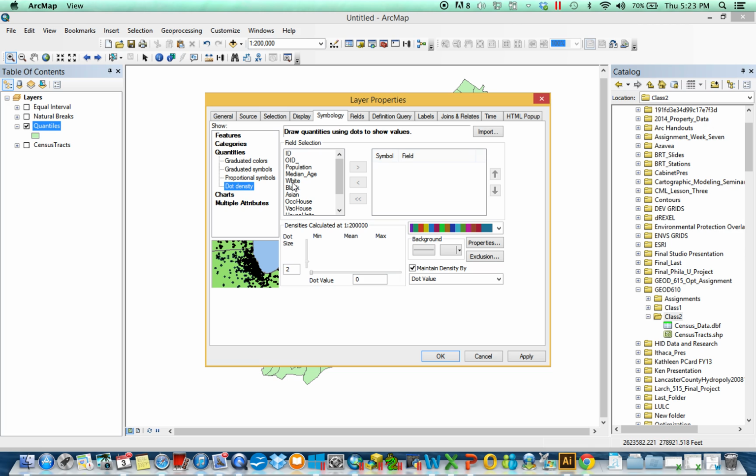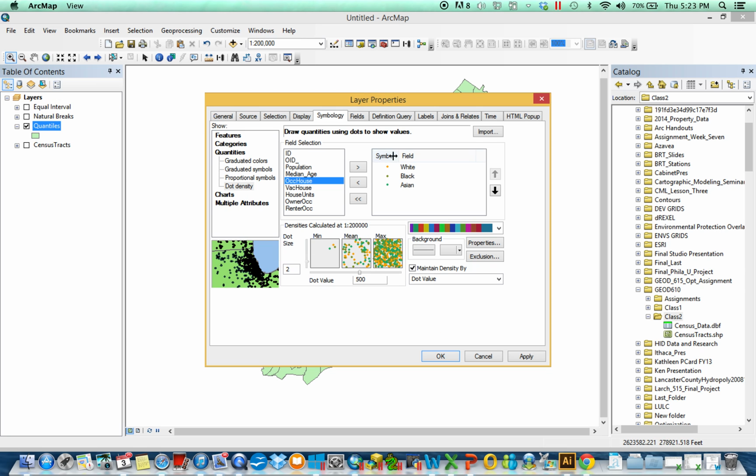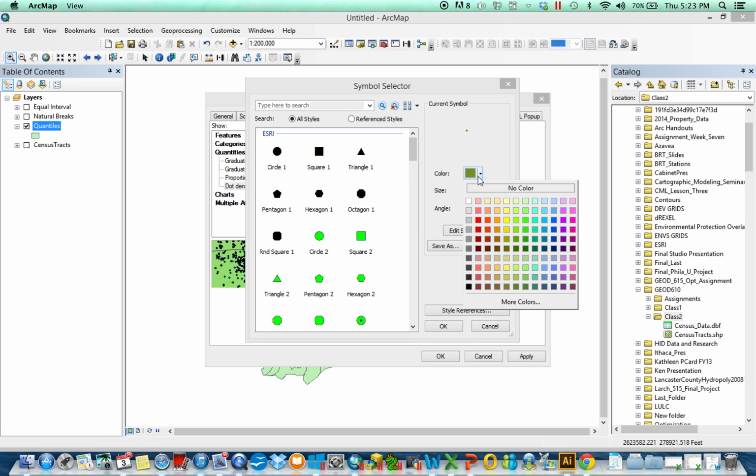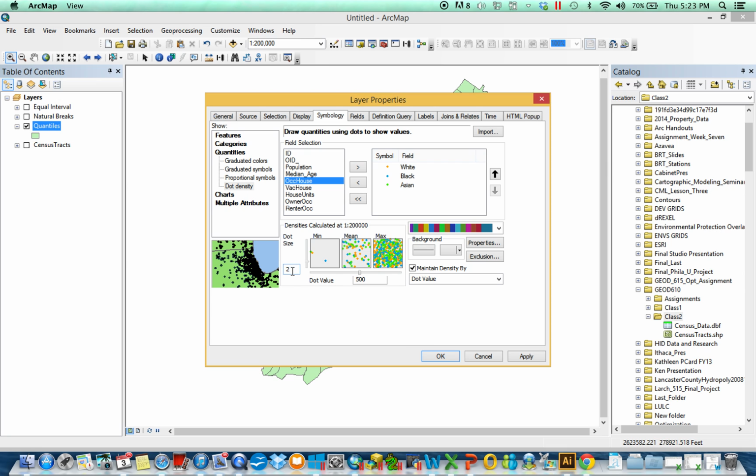So dot density might be one better suited by building it and then talking through it. So in this instance, I'm going to take a symbol, right? For white, we'll have it be an orange dot. For black, we'll have it be a blue dot. And for Asian residents, we'll have it be a green dot. So it's a dot. Size is 2.